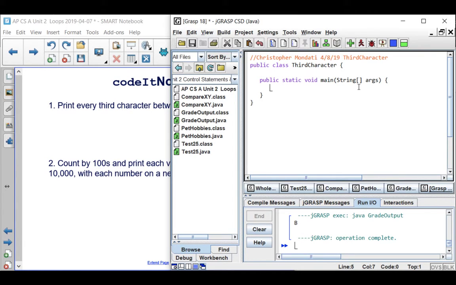Okay, so for starting the code, we're going to define our char, and we can give it a name of, let's say, current, for the current char we're on, and we're going to start with Z. And we need a semicolon. And then we're going to need a while loop. But before we write the while loop, I'm just going to add in a comment here saying print out every third character between Z and A.